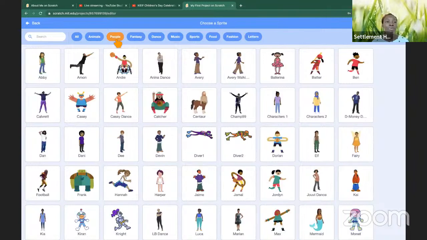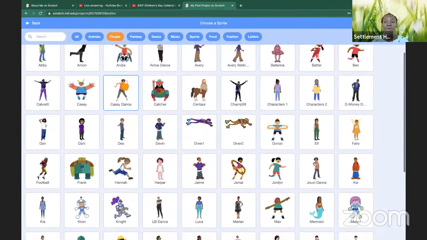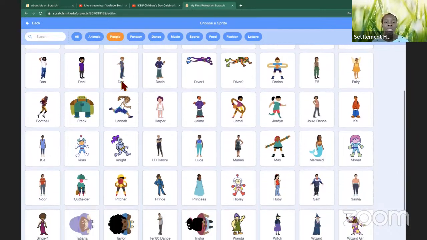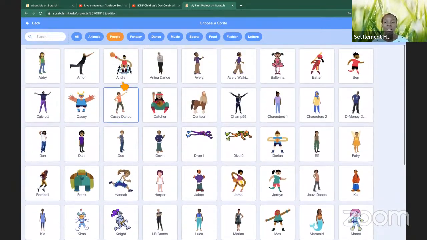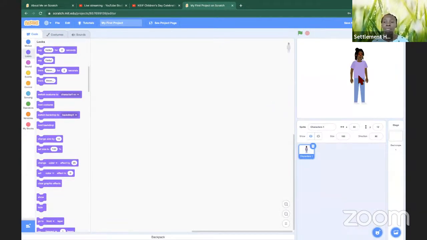So I want people. And you see, there are different sprites here. I want this sprite over here. So this is my sprite. Now you have to ensure that you are selecting the sprite if you want to do something on it, right?